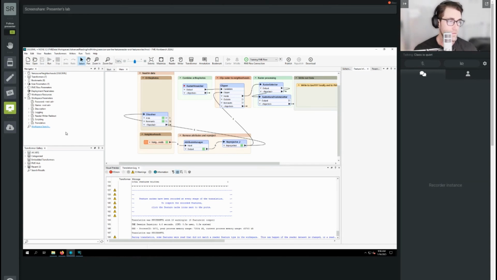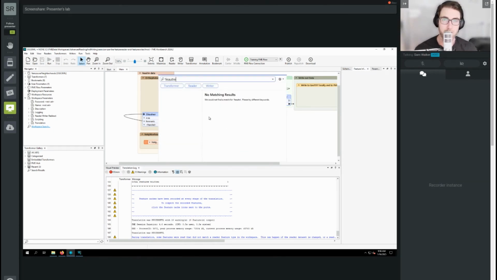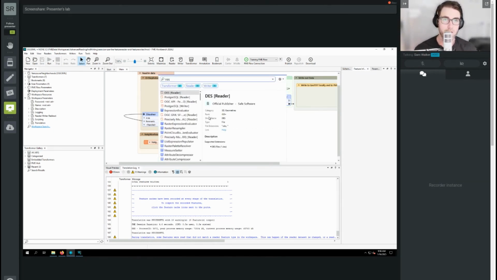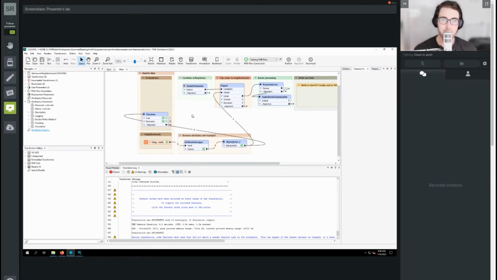So let's have a look at the steps here. So first of all, let's add a feature reader. And yeah, thank you for that note there about the resource connector. I was not aware of that. We'll deal with that when we get to it. So let's add a feature reader.